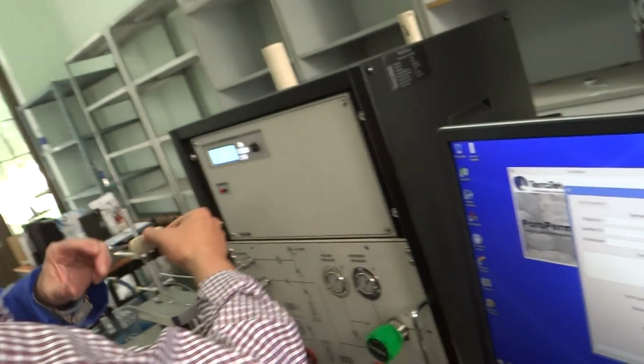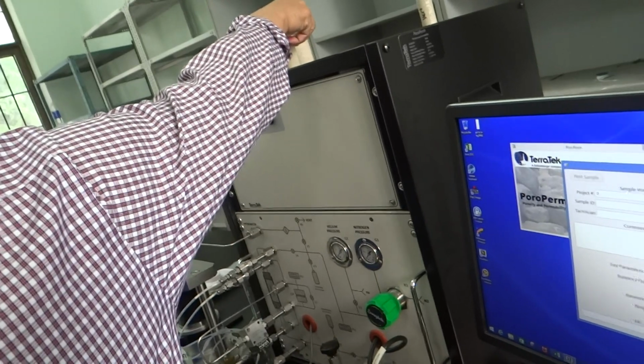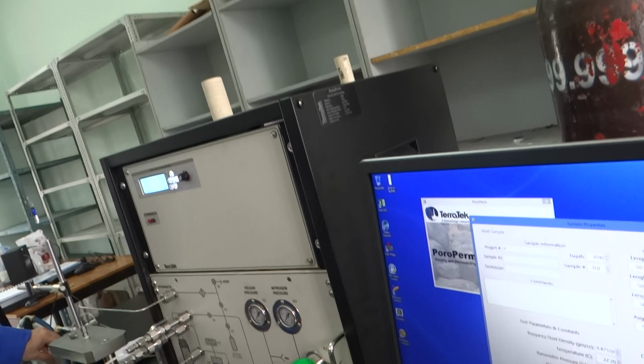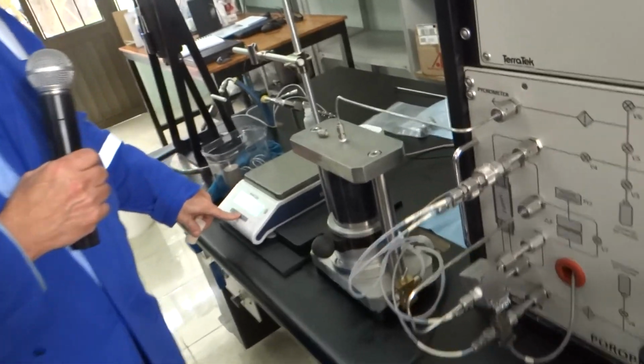Any other measurement it asks for right now is the dry weight. And to that you set it on the balance.